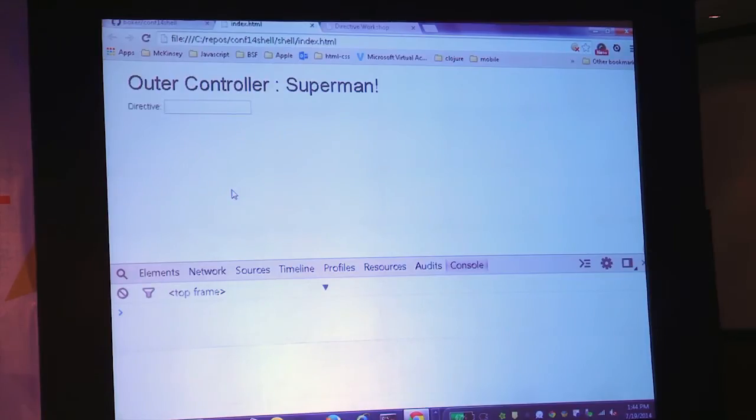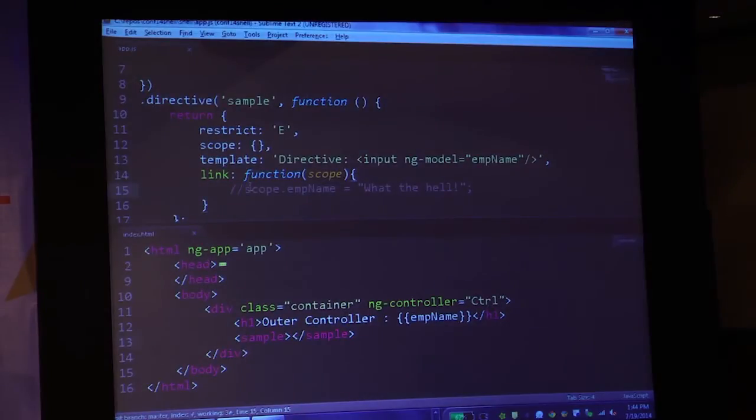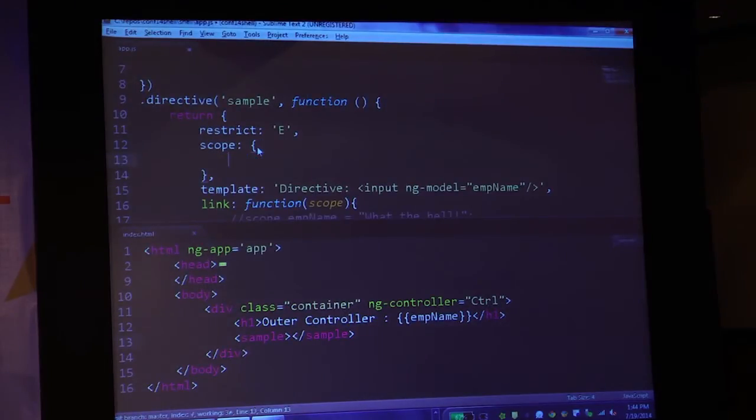Now what if I want isolate scope because I do not want to accidentally pollute my parent scope's namespace, but at the same time I need some way for the user to map and provide me the parent scope's value? How do I do it? So this scope object is basically a hash of values, right? So let's say I want a property in my scope called employee name, and I want it to bind to my parent's employee thing. And now let's see what happens.